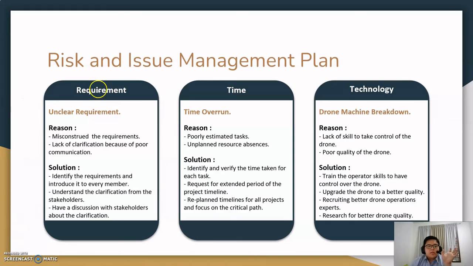So the next one is the requirement. The risk about the requirement is unclear requirements. So why does this happen? It happens because of misconstructed requirements and lack of clarification due to poor communication with the stakeholders. And how do we solve this? We identify the requirements and introduce them to every member again. We run through every step again. And then we seek clarification from the stakeholders, which means that we have a discussion with the stakeholders about the clarification again.